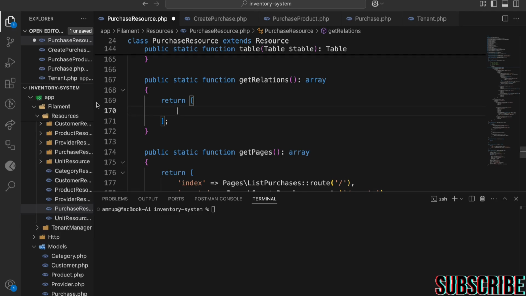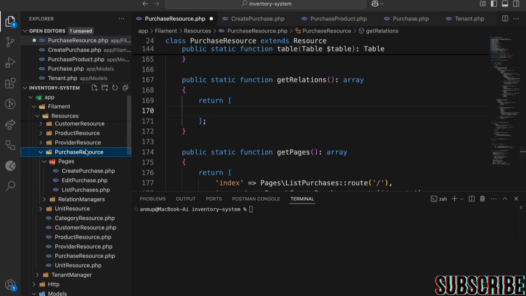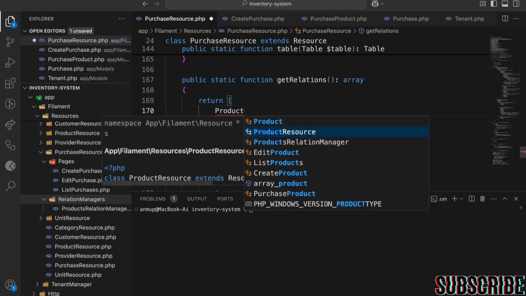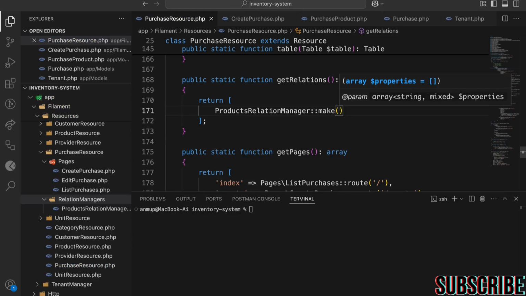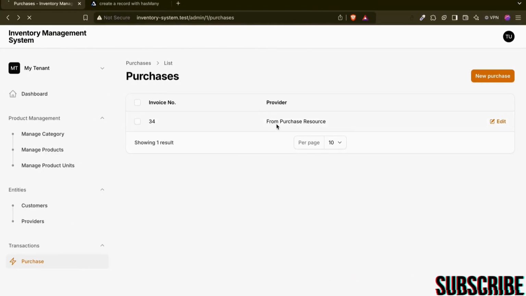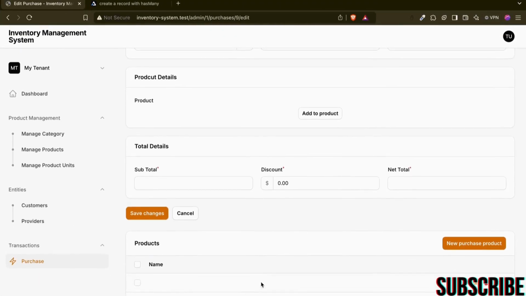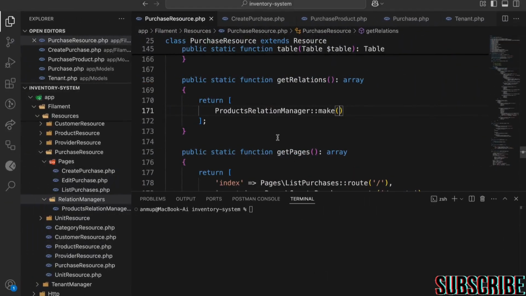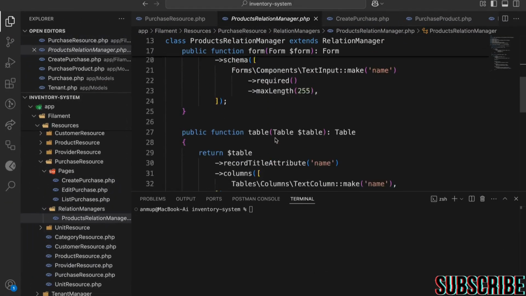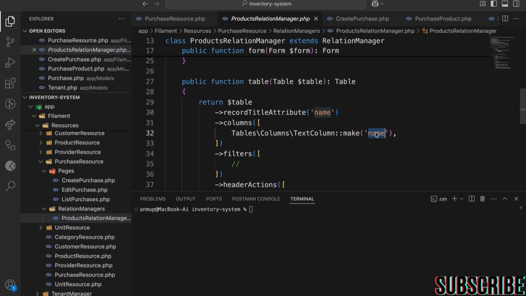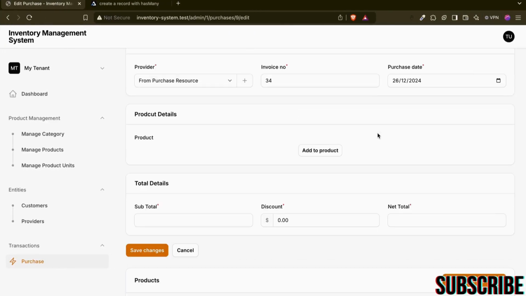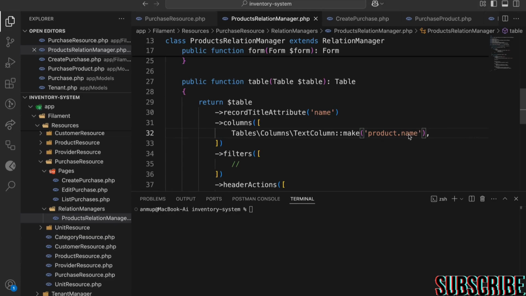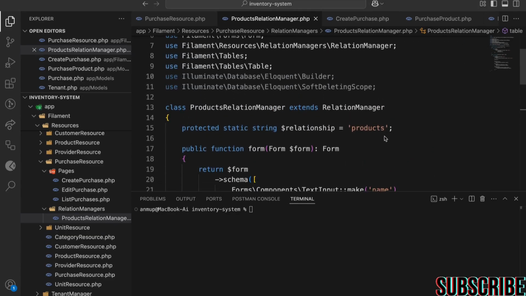if we check here, let's go to our purchase resource. Here we have our relation, right? So the product relation manager is used here. If I refresh this and go there, we have some data here. So let us go here, and here we make name. Okay, it should be product.name. I think it will work. Okay, it didn't work. Now we have the products relation.